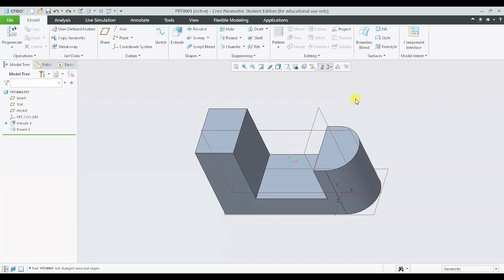In this lecture, I will be explaining the next command under the engineering category, which is shell. The shell command is located in the engineering category. It is exactly beside the round command. You can see the icon on the screen.